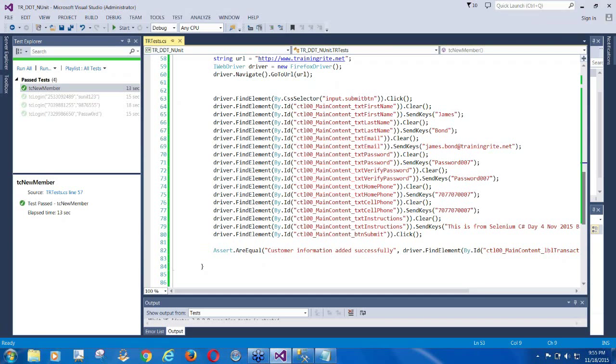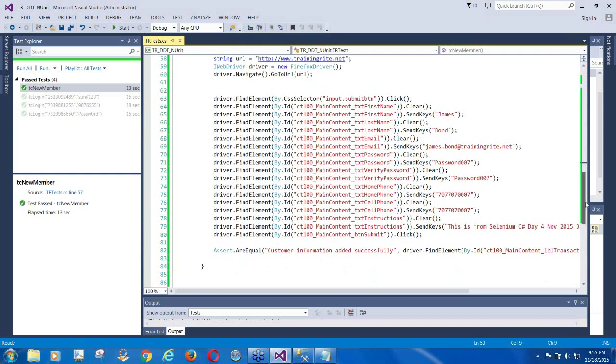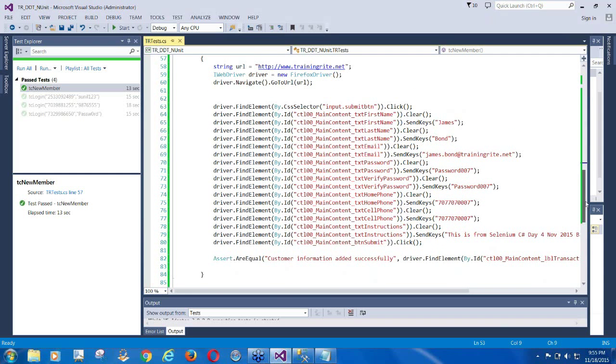Don't make the script look ugly. What do you mean by don't make the script look ugly? What I mean by that is, once you have a working script, and this is a working script now, you have to go and try to enhance it.